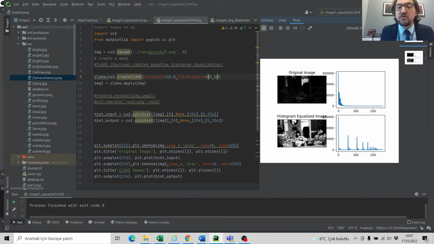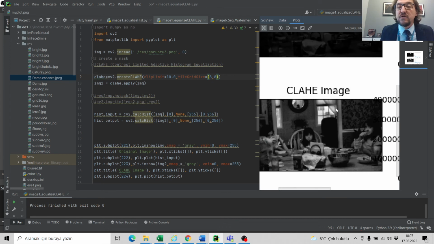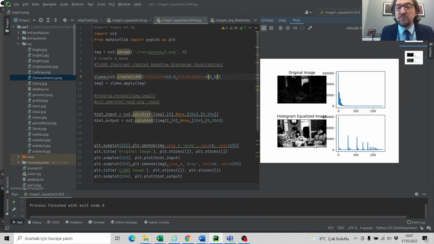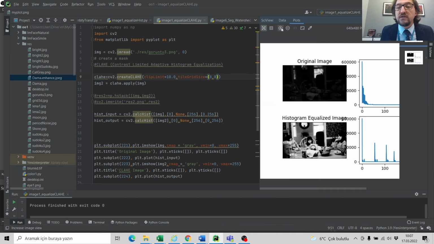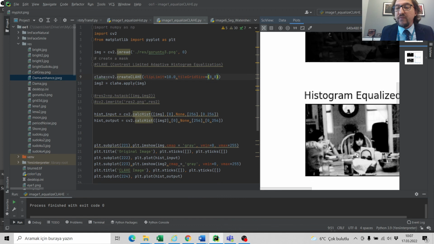Here there is a circle. We don't understand if it is a clock or a mirror. But in this method, the adaptive histogram equalization method, we can see the details here. This is a mirror. We can understand, and we can see patterns, for example, here. But in the previous method, this is only white, as you can see here.